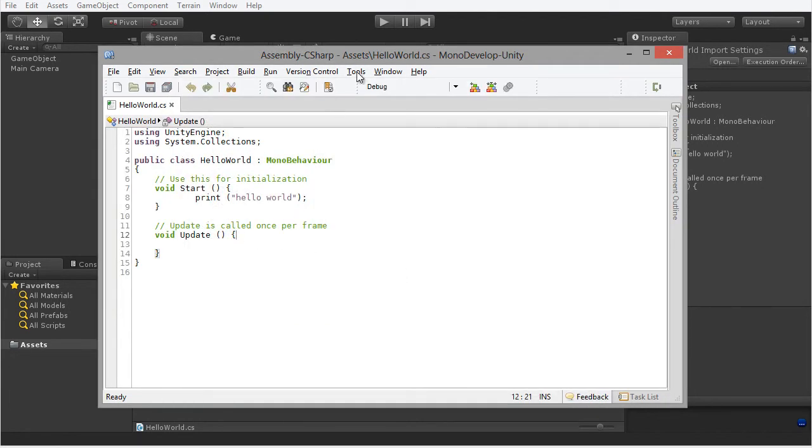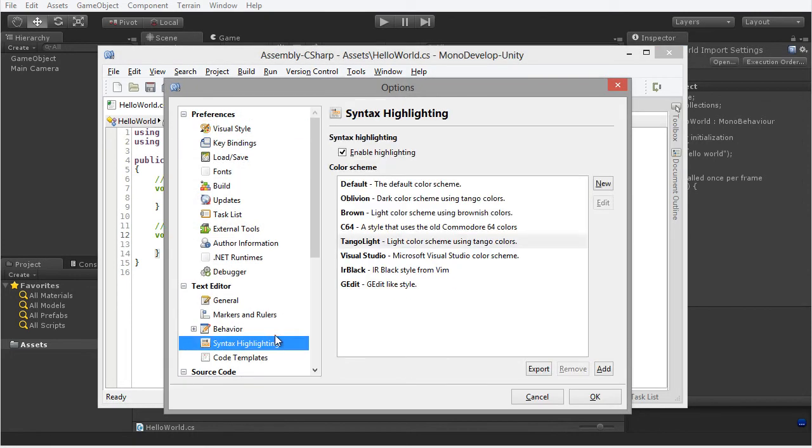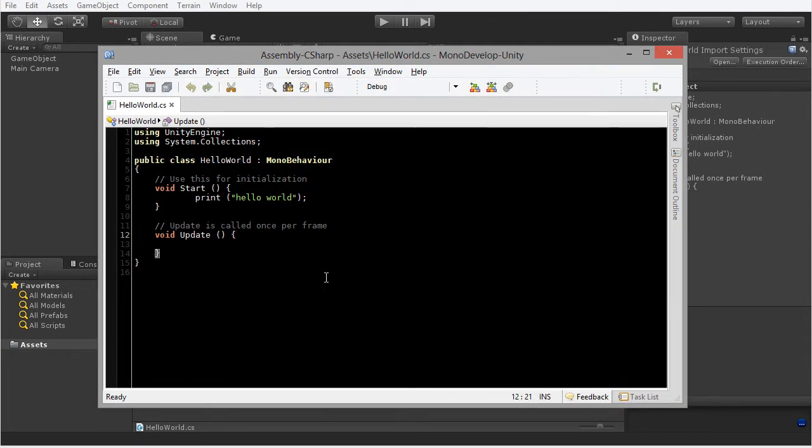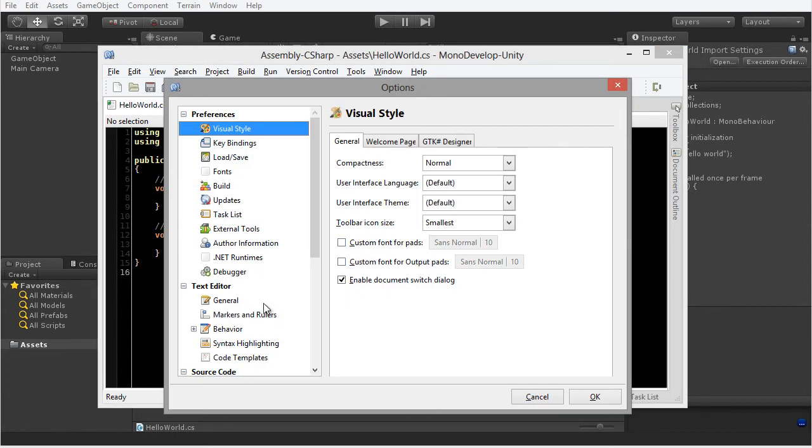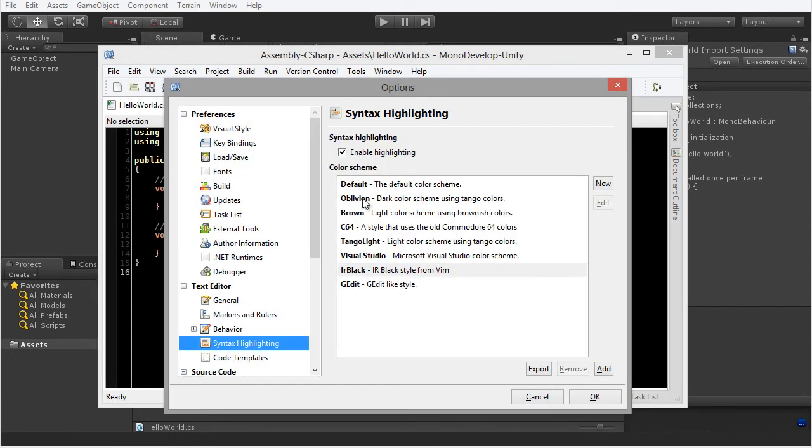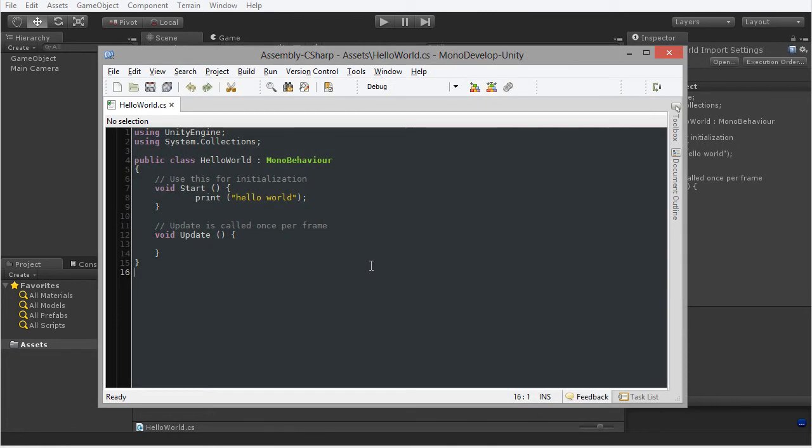Perhaps if you don't like that, you can choose Tools, Options, Syntax Highlighting, and change to, let's say, this IR black style. See what that looks like. And there's another style there. The style I have been using, and the one that I use generally, is the Oblivion theme. So I just select Oblivion and I choose OK, and there we are.